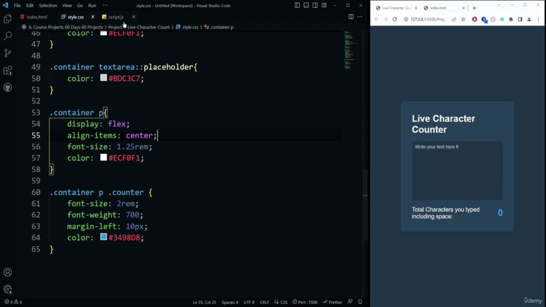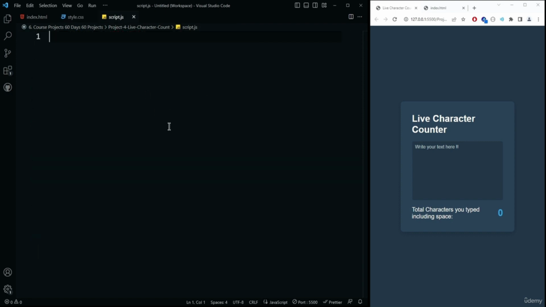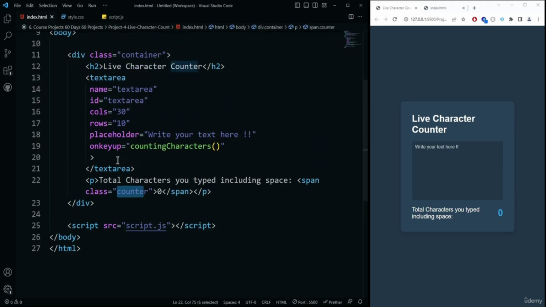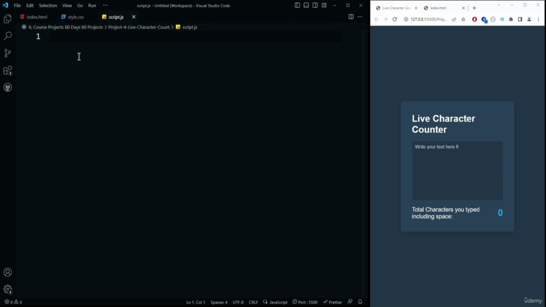So for that, we need to use the script.js file. Inside of that, first we need to create the function. So in the index.html, whenever we press a key on the keyboard, this particular function will be triggered. Means when we press the key and when we release the key, then this particular function will be called. So we need to create this function inside the script.js file.